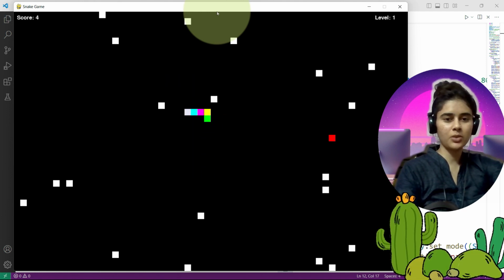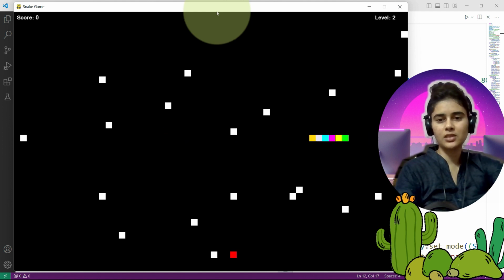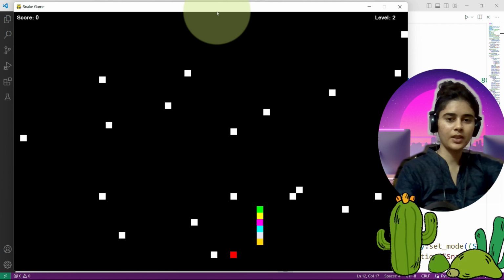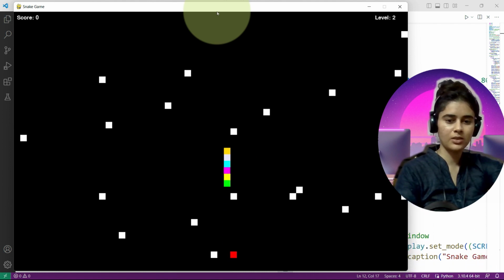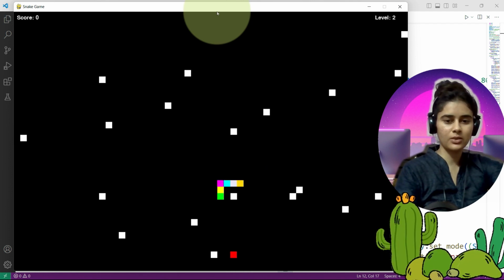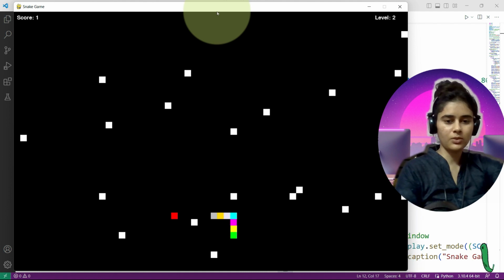So we can further modify this game, like here you can see the snake speed is constant and the number of obstacles we have constant in each level 20. So we can modify this and we can change the snake speed with level, and accordingly we can change the number of obstacles in each level.